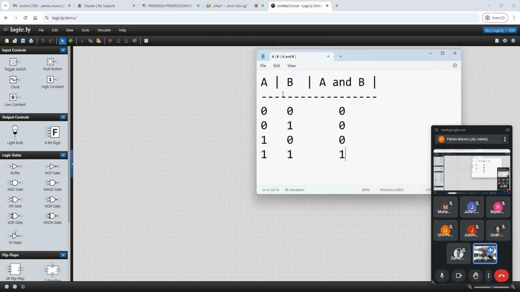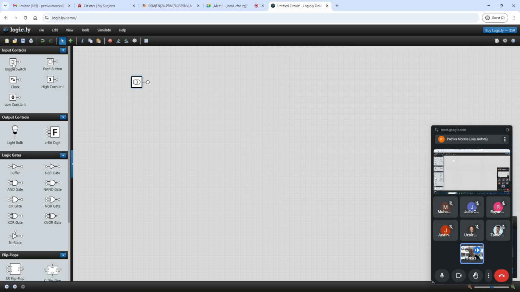Now I can show you how this can be represented in electronics. So we have a toggle switch. A toggle switch means that we can switch it on, switch it off.